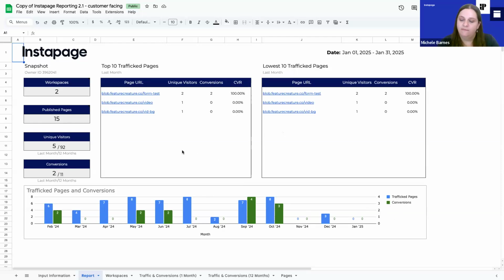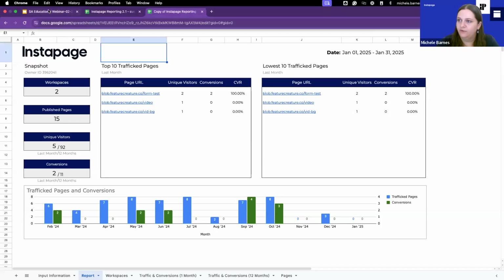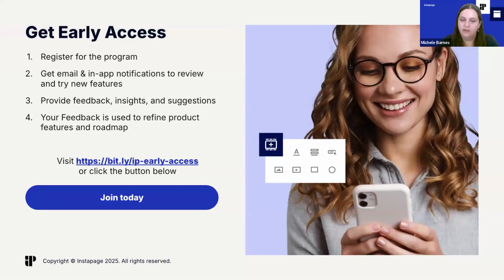But like I said, if you are looking for something a little bit more robust or different information, please reach out to your CSM, and our professional services team can work with you on creating a custom report to meet your needs. So with that, I want to go ahead and move into the next item.